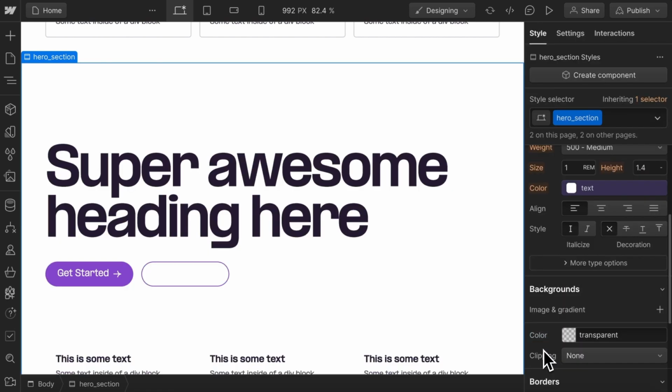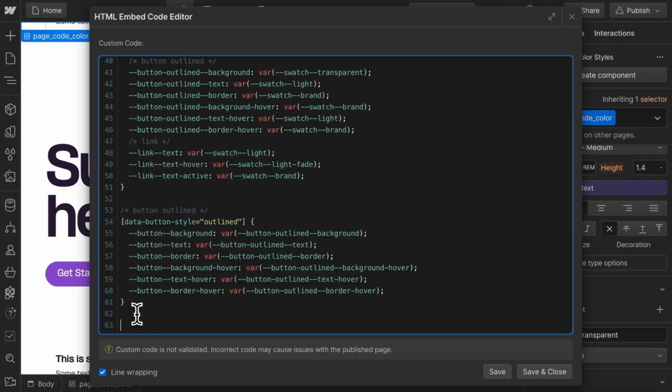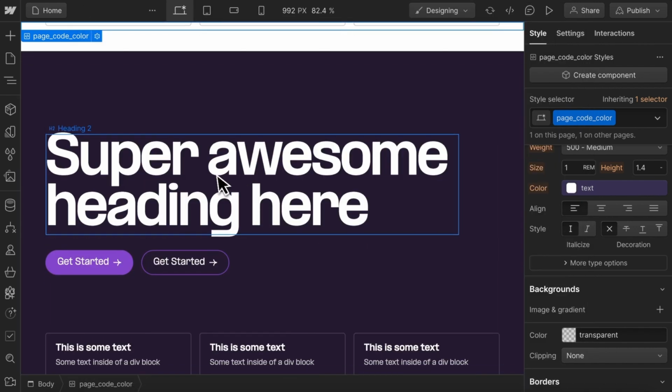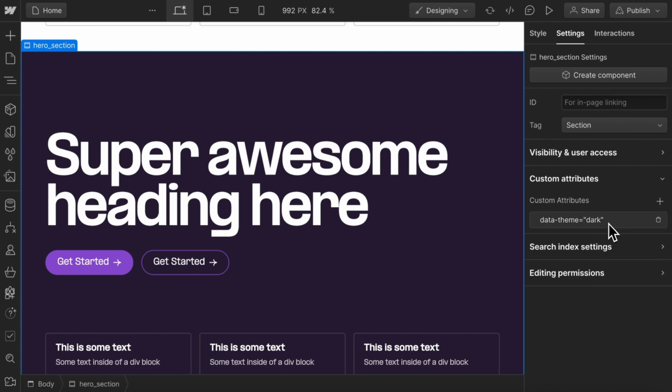Instead of having to remember to apply that along with the attribute, we could make sure that anything that has a data theme attribute attached automatically gets a background of theme background and font color of theme text. And we'll just exclude anything that has data theme inherit from this, so that if we plug a value of inherit, it won't actually have a background or font color applied. It'll just receive from the body. So if we go ahead and save that, notice without actually having to apply a background color or text color to this, it's receiving it just from this one attribute.